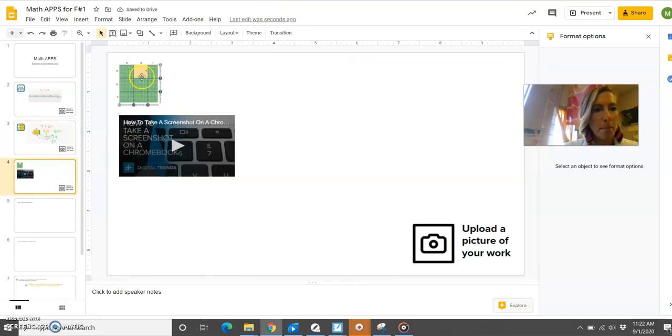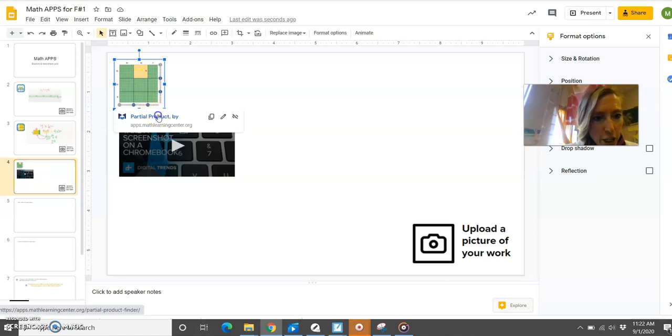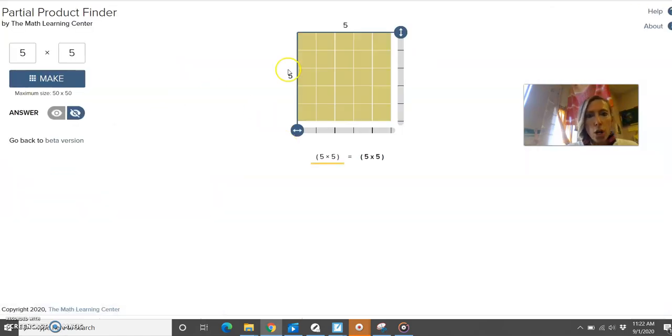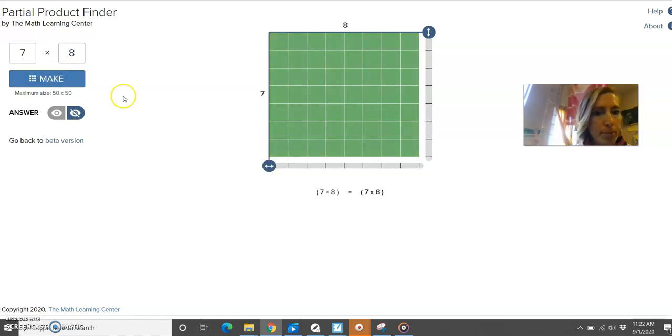Whoa! Another app is the Partial Product Finder. And there it is. Whoa, we have a multiplication problem that's shown in an array. Now, 5 by 5 is shown here, but let's say we do another 1 by 1 digit. That's a tougher one, like 7 times 8. And I make that one. Now this will go up to a 50 by 50, but we're just looking at 1 digit by 1 digit right here. Now here's my 7 by 8.